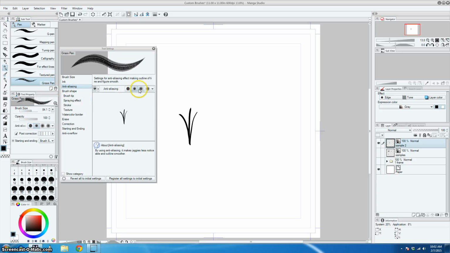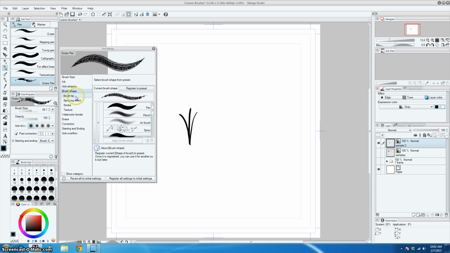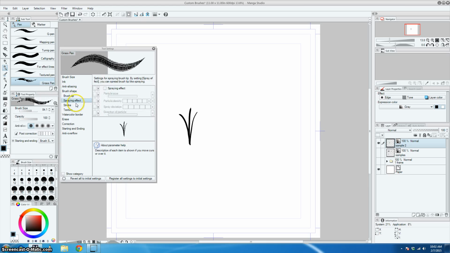Anti-aliasing, this is the soft edge on it. Since I'm going for a hard edge sort of inking look, I'm going to stick with none, but you could mess with that. Okay, we already did our brush shape, brush tip, spraying effect, stroke, all of these things, right? You can mess with all of these things.